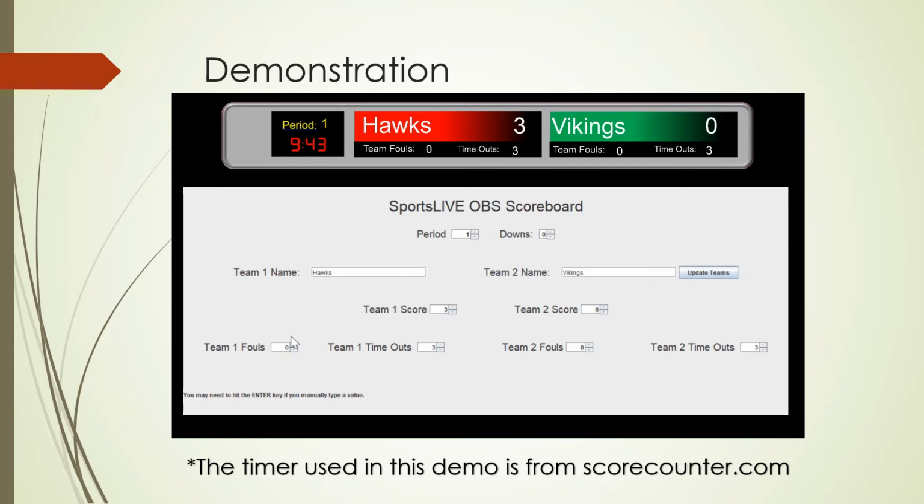Up, there was a foul for team 1. Okay, increase the fouls. Things like that. Up, foul for team 2.